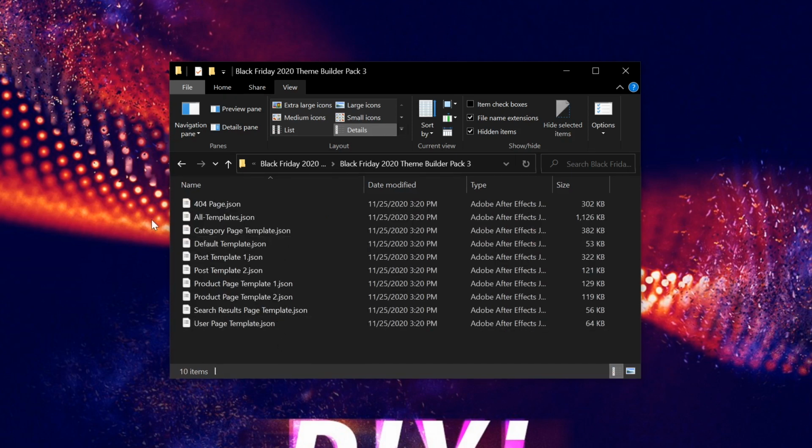Here we will see a total of 10 JSON files included. 9 of the files can be used to import each of the templates individually. One of the files, called All Templates, can be used to import the entire pack to your site at once.